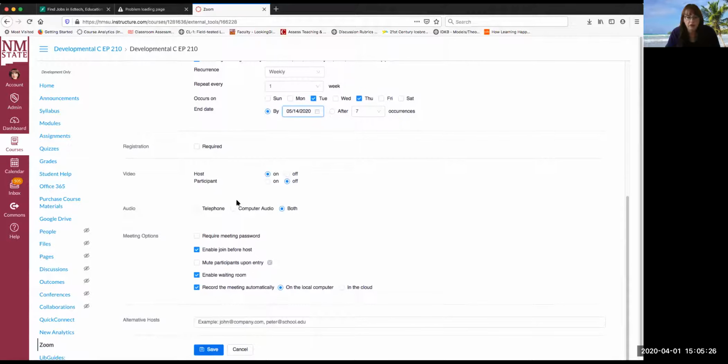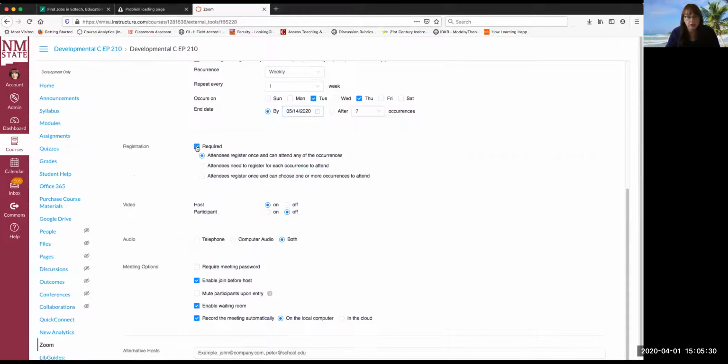You can keep scrolling down. You're going to see registration. You can require a registration where attendees register once and can attend any of the occurrences, or attendees need to register for each occurrence, or attendees register once and can choose one or more occurrences to attend. So basically, I've been leaving this blank on some of my courses, but it's up to you to decide how you want that to work out.